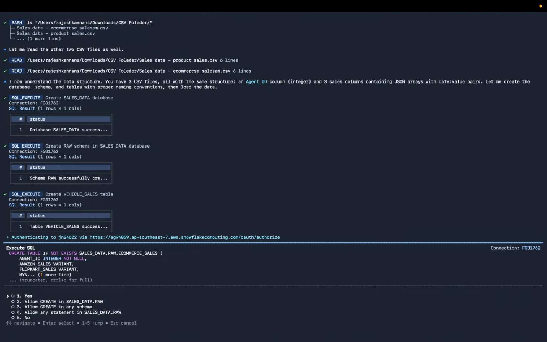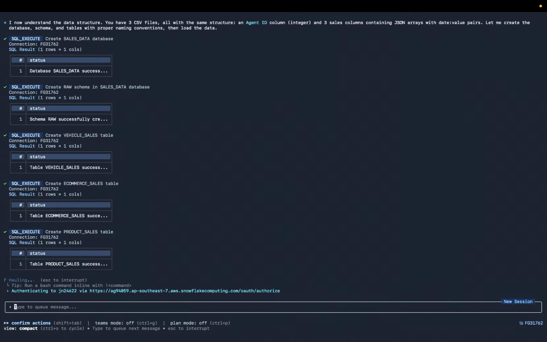Okay, the second table. So now I am going to give allow create in any schema, allow any statement in the sales data raw, because these are sample ones. But if you are doing development, just click yes for everything, because we have to verify; even if it is an AI creation, we have to verify from our end.